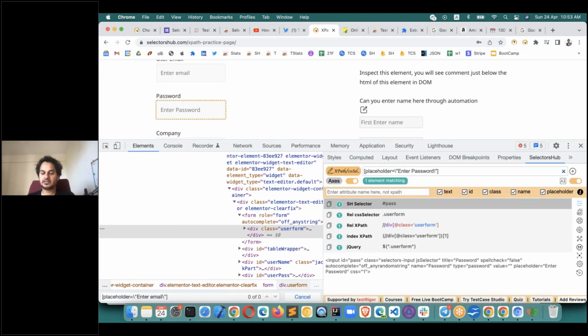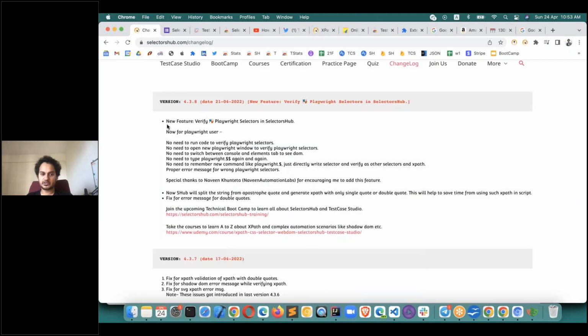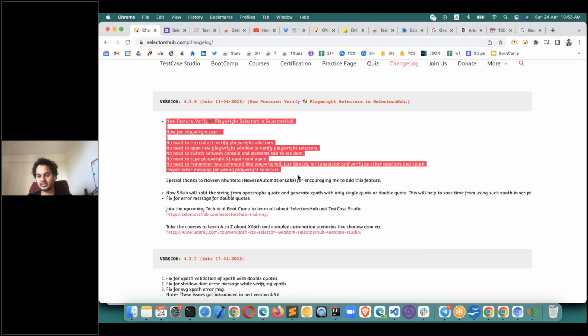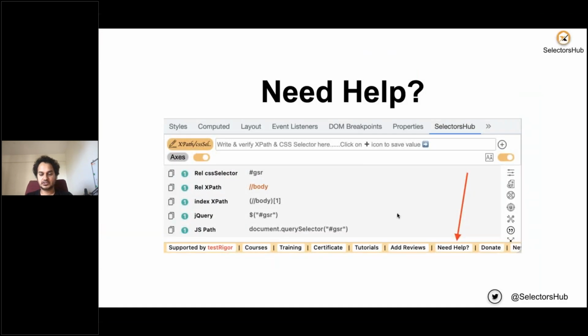This way, it will make your life much easier to verify Playwright selectors, because many people in future are going to use Playwright. It will be very helpful that all these things have been made easy with SelectorsHub, and this is a really great innovation, because people are moving towards Playwright and many people are using it. It is growing like crazy, so this will help you guys a lot. So that's the new thing which has come in SelectorsHub. This is going to make life a lot easier for Playwright users. You can imagine, if you just have to verify one selector, and you have to do so many things.